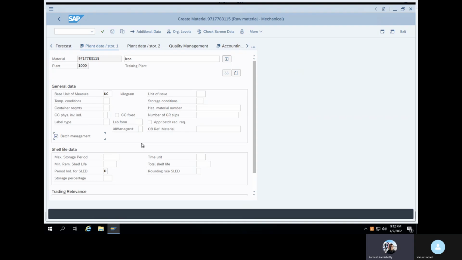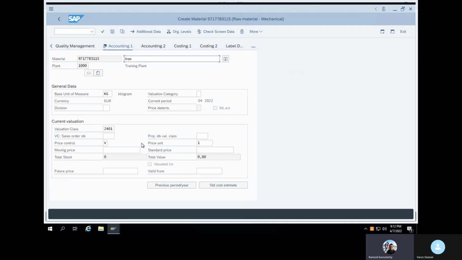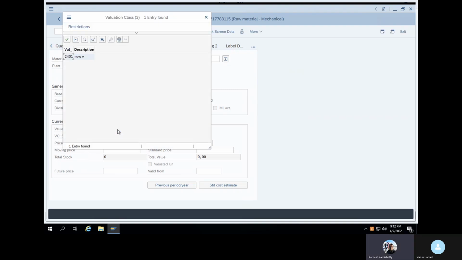Now just press enter. So accounting one. This is one of the important ones. This is the valuation class. 2401. We will create our own valuation classes. Click on that, double click, drop down. In standard we have 3000, but somebody put only one. We will create our own valuation class. So whenever we are doing a goods receipt, that valuation will take place. By default only one is there. We have to select this only. Just press enter. Close this pop-up.